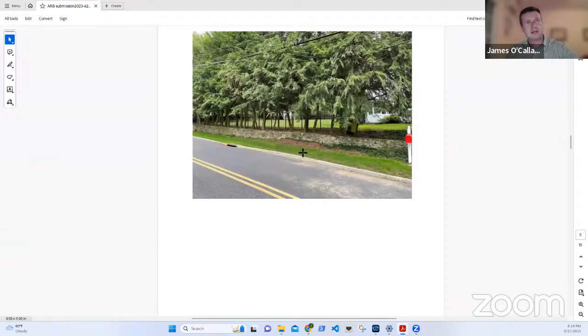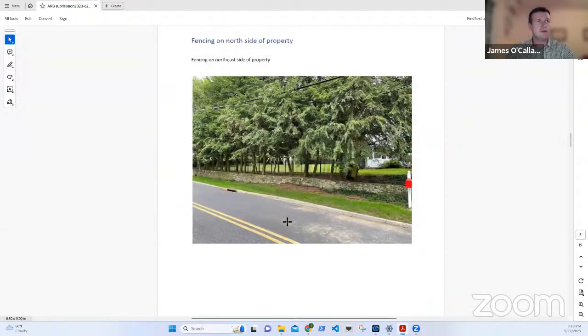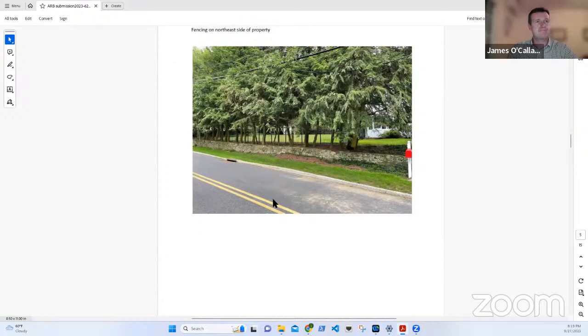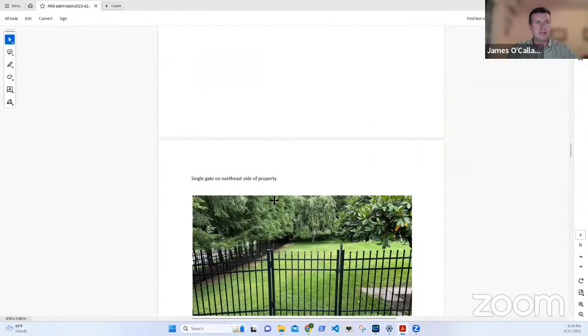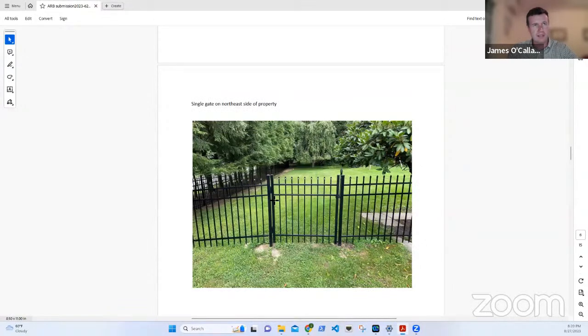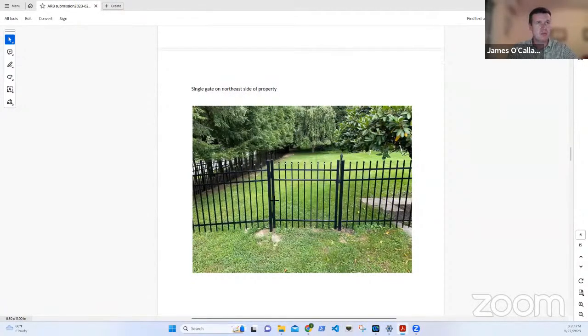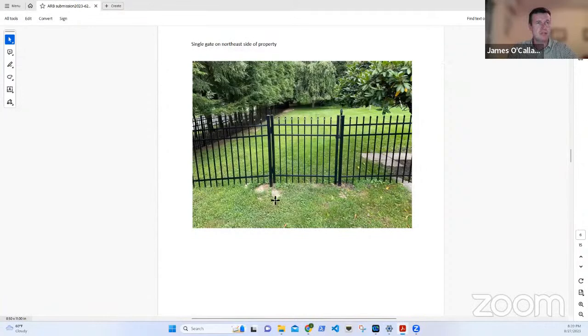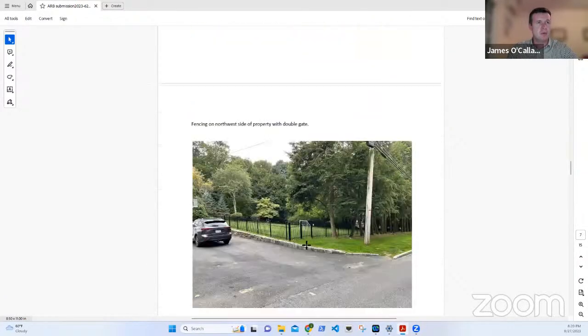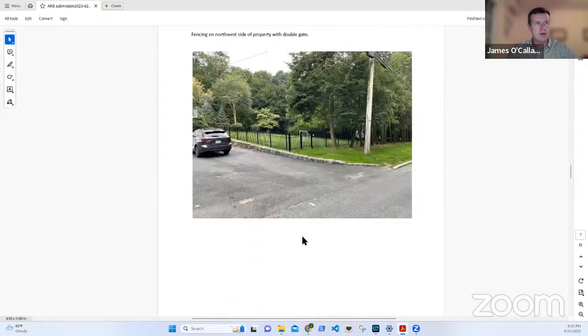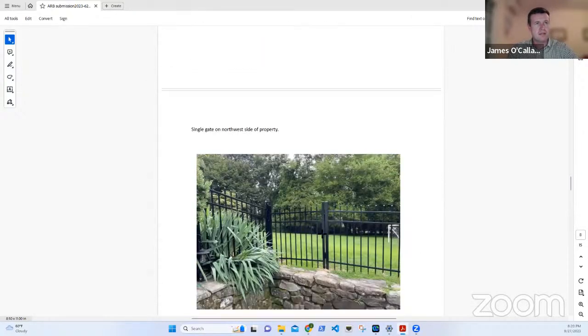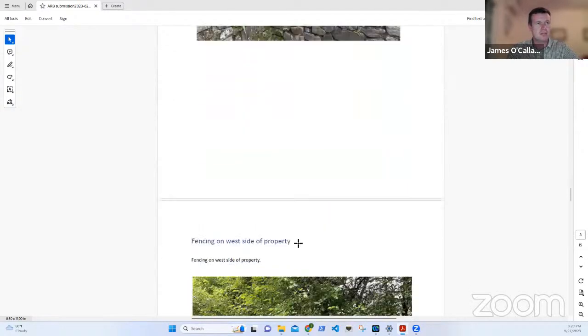This is the fencing along the northeast side of the property. So we're behind the trees, sort of reducing visibility on the street. This kind of continues along. Here's an image of a single gate for access at the front of the property to the side of our house on the northeast side. I've got a couple more. Here's the double gate next to the driveway, and this sort of runs along the rest of the north side. There's another single gate by the driveway, so there's a number of single gates and a double gate.